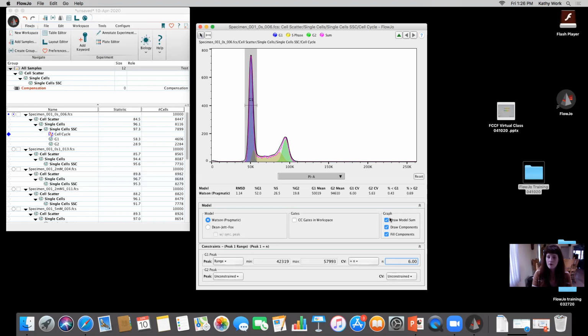Over here in the graph option, you have draw model sum. If I uncheck that, it's not showing us that pink or fuchsia line that's showing the fitting of the modeling. The draw components takes away the G1, the S, and the G2. And then if the components are there, but you don't want them filled and you just want the outline, you can do that as well, okay? So just to let you know that those are all there.